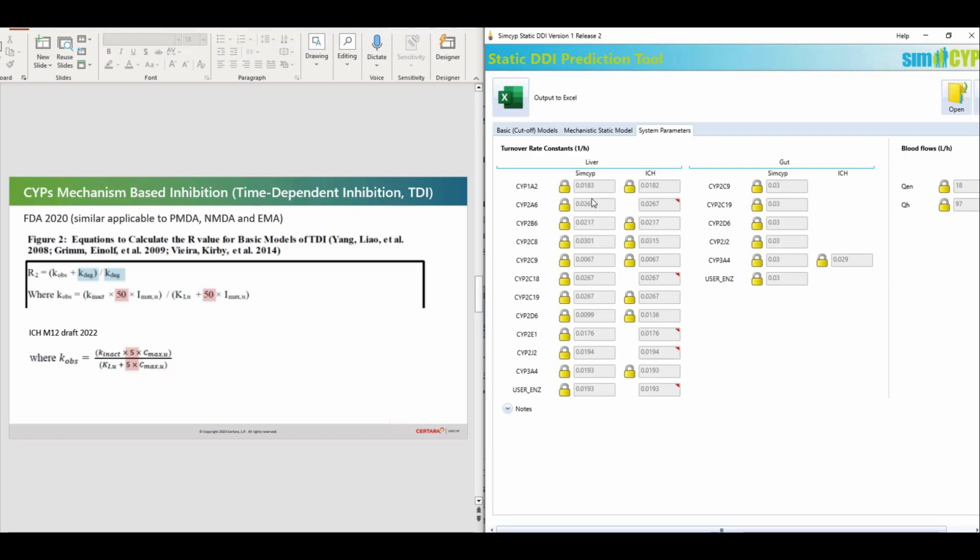For the turnover rate constants of the hepatic enzymes for which the ICH guidance does not suggest a value, such as CYP2A6, the value in the ICH column is copied from the Simcyp column. There are separate turnover rate constants for hepatic and intestinal enzymes. And in addition to the named CYP enzymes, there is a placeholder for the user-defined enzyme.